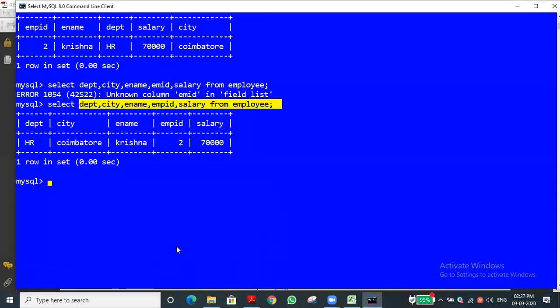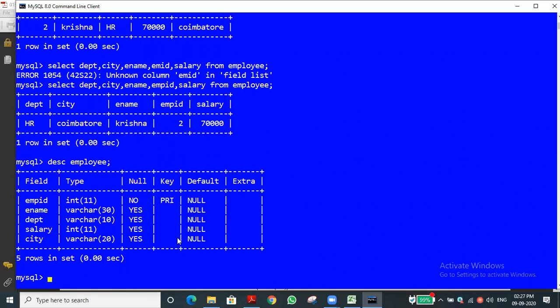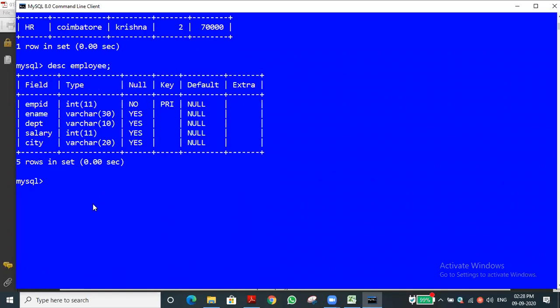Let me do it in the practical. You can see I'm again describing the table. Describe employee. You can see whether it has changed. First, viewing purpose is different. Employee ID is the first. Now suppose I want city to be next to the department. Shall we move the city next to department? What is the query?